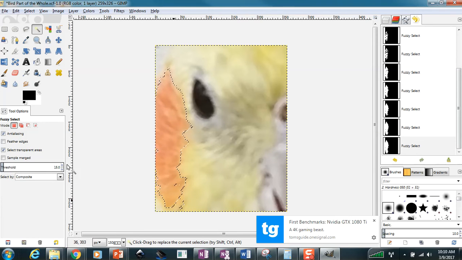If it's selecting too much, decrease your threshold with these little buttons right here. But this was perfect for me, holding down the shift key. If there's anything that you want to deselect, hold down the control key and it deselects that. So you can also use the lasso tool.